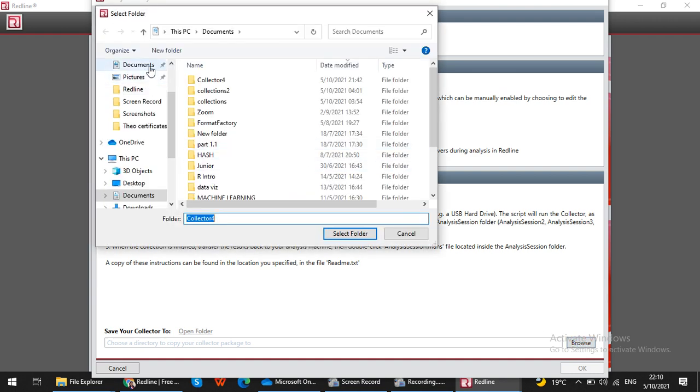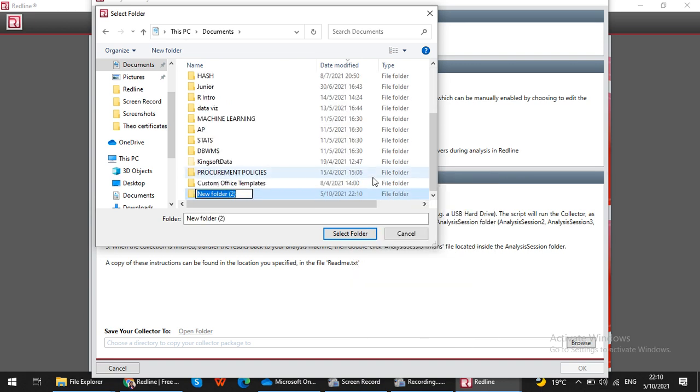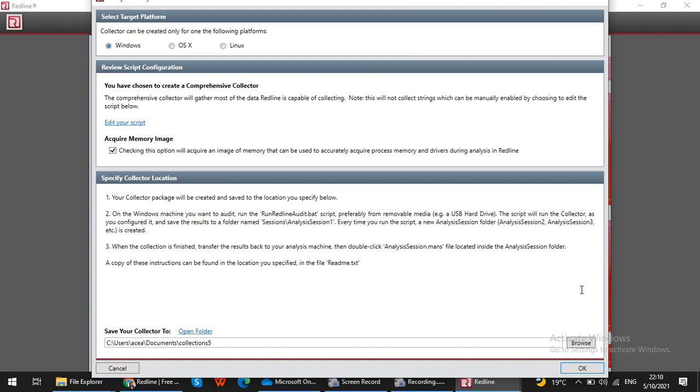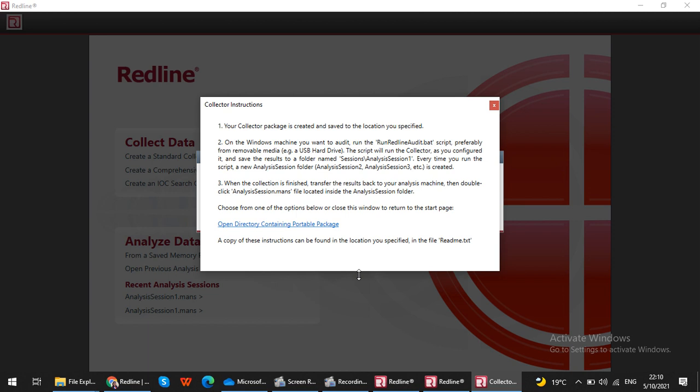So I'll go to documents. Let me create an empty folder and name it collections 5. Here's my folder, then select folder. The folder is here and click OK. It's now configuring and creating a portable collector. Right, it's been created.